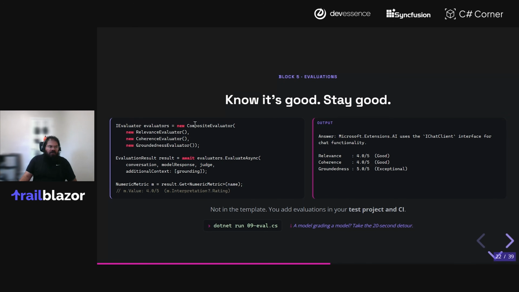In this case, what we're using is this composite evaluator, which, as the name suggests, takes a number of evaluators and then tries to come up with a measure for what quote unquote good is, based on whatever threshold you're setting. Now we're using a lot of the built-in ones: the relevance evaluator, coherence, and groundedness. Once we have our evaluators in place, we just call EvaluateAsync, and then we have the conversation. This is the chat that you've had between you and your AI assistant app.